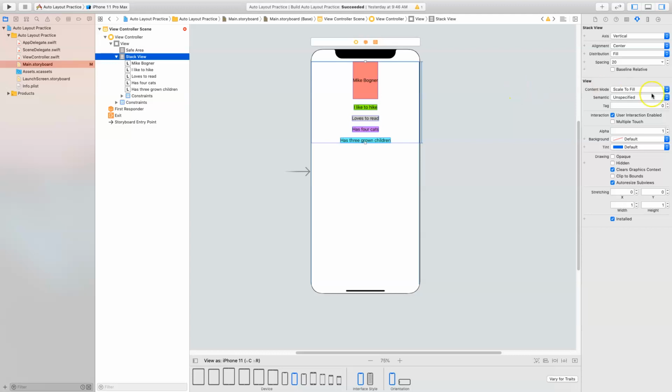And trailing does the opposite of leading. If I select trailing, the trailing edge of each element is aligned to the trailing edge of the stack view. So that's what has been done, and the width of my labels was not changed. So I'm going to change it back to center.